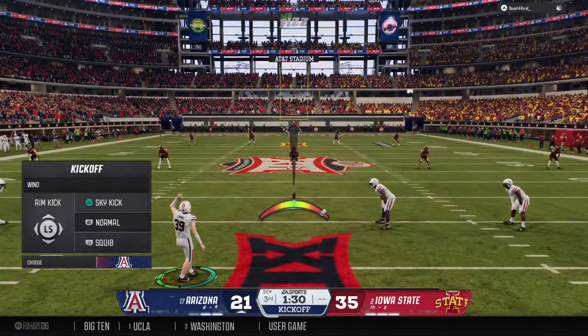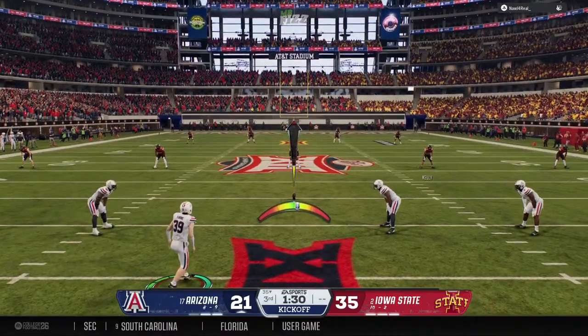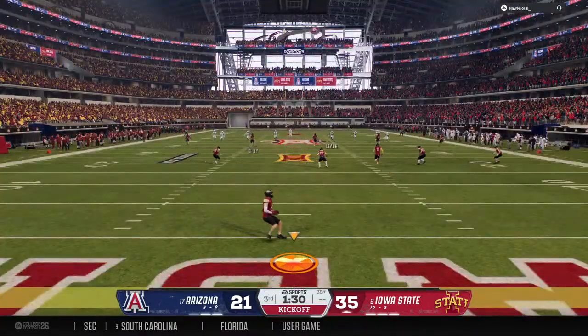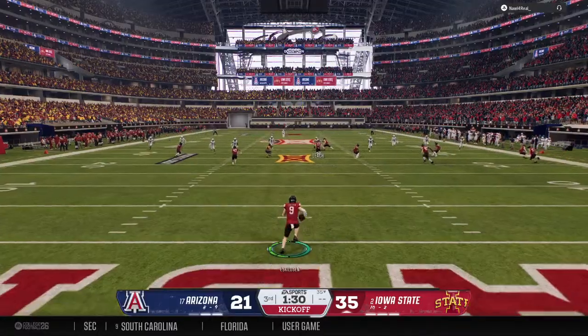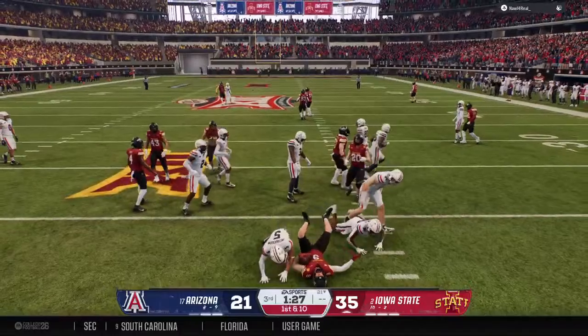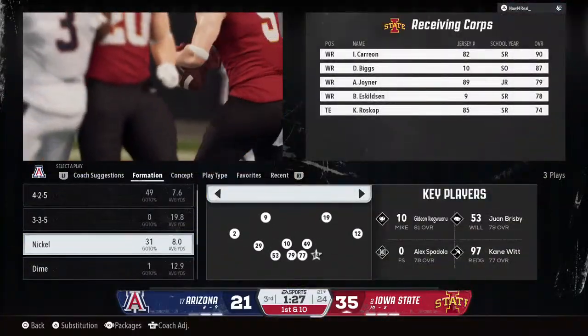Got momentum after scoring that touchdown. Now the kickoff team out there to kick it away. And it's fielded. Can the returner make something happen here? He's tackled at the 21. That's where the drive will start.